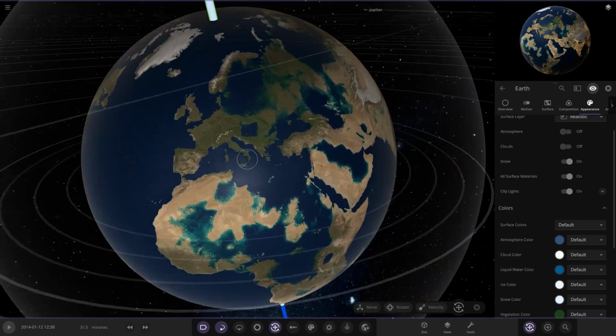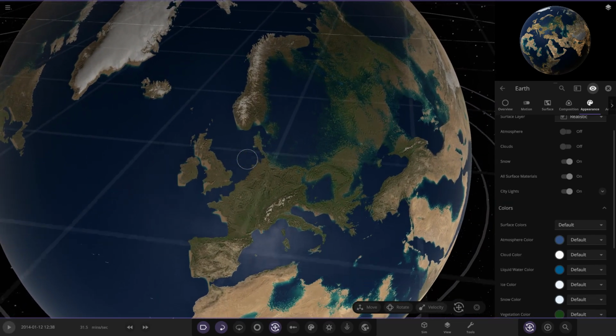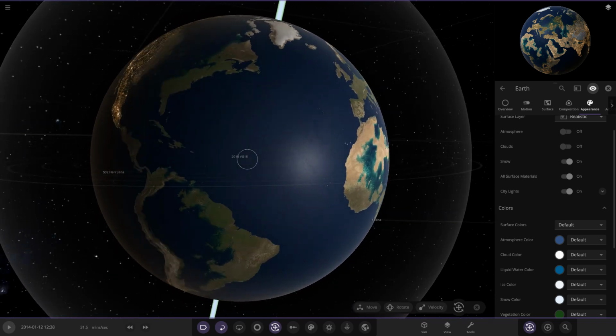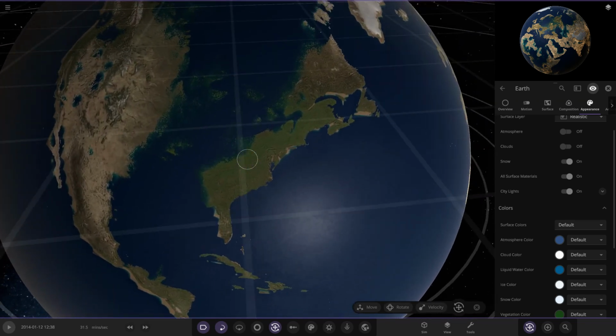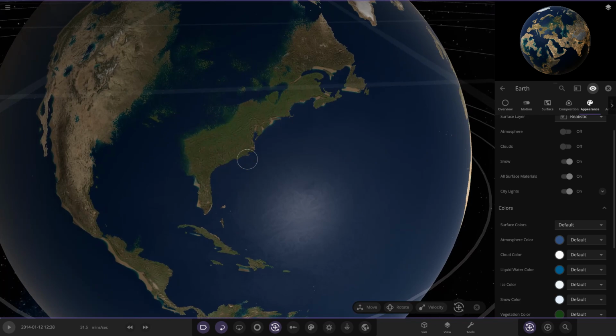I'm surprised the River Thames in London hasn't flooded yet, I have to say. How are we doing in America over here? So we can see Florida. That's weird how Florida's not flooded, because that's quite low down elevation, I believe.